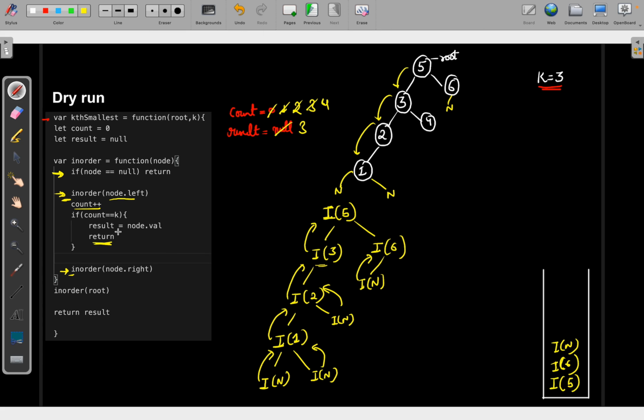Okay. Once I return from it, I will come here and I will update the count. Count will be 5. Is count equal to k? No, it's not. Then I will call node.right again with a null value. Basically here we have also a null value, right? So this call was done, completed. Then we have updated the count and the next call is made with the null value. That is also done, right? Because when node is equal to null, it will simply return.